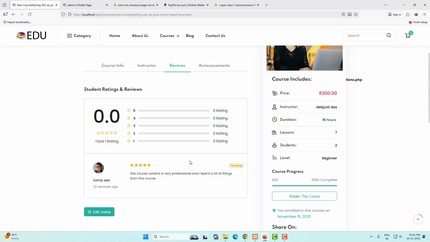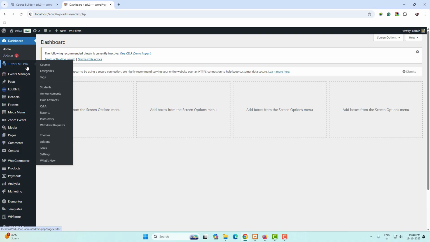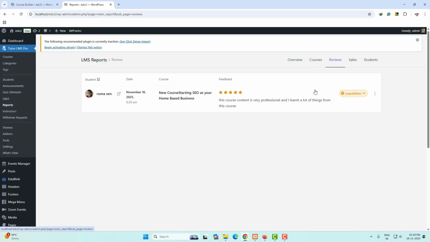So again, let me come back to the admin panel. So that is my admin panel. From there I have to hover on the Tutor LMS, and from here you have to click on this reports option. In the reports option, here you can see the reviews. Click on the review option, and here you can see unpublished. So as an admin you have to publish it. So as you can see it's updated.